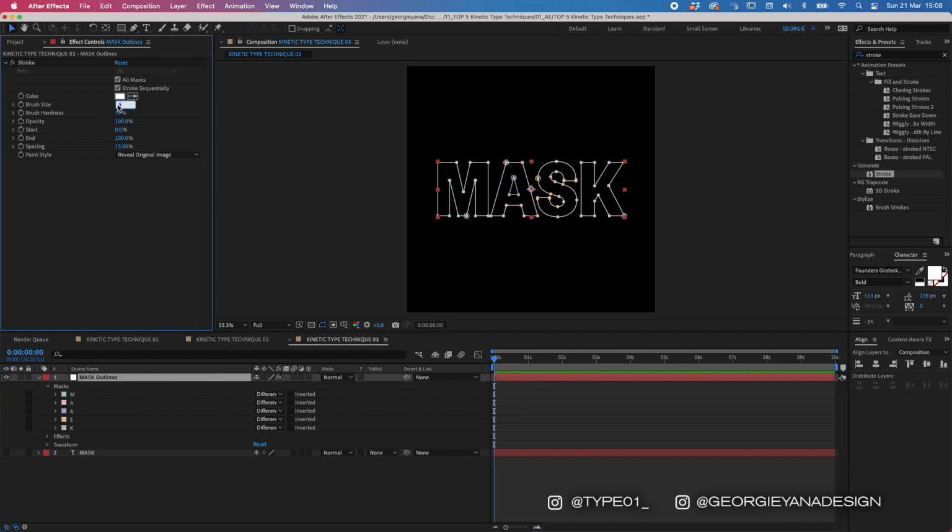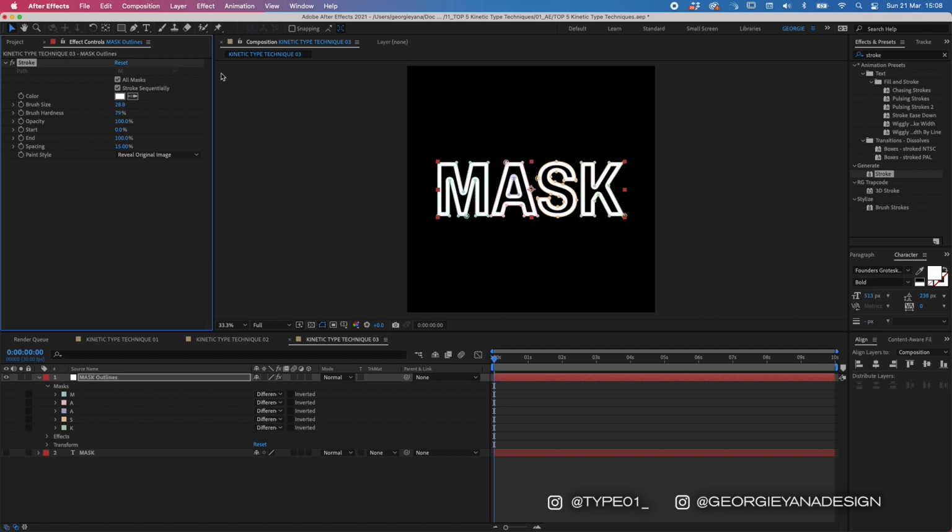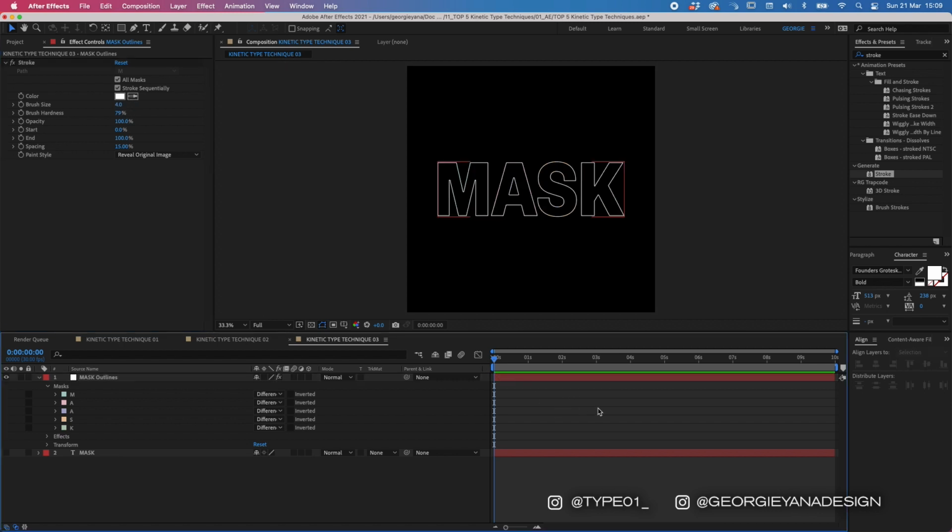So you've got your brush size, which determines the size of the brush itself, so what's going to be revealed. So the larger I go, the more it's going to reveal of what is underneath, and in our case it's the solid layer. So let's make this say 4, so that we've got a 4 pixel outline of this text.